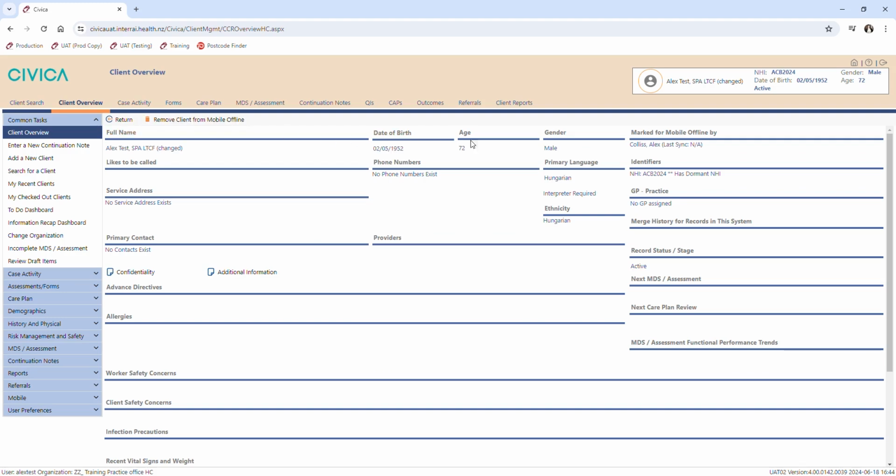The right of the overview page will now display the name of the user with the record marked for mobile offline use. To remove the person for use offline, click on Remove Client from Mobile Offline.